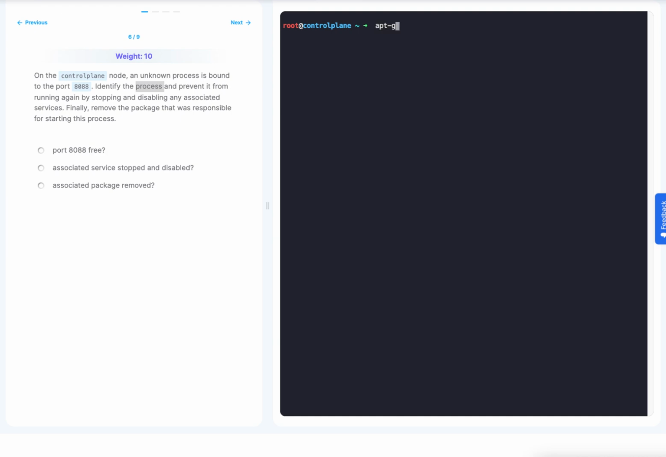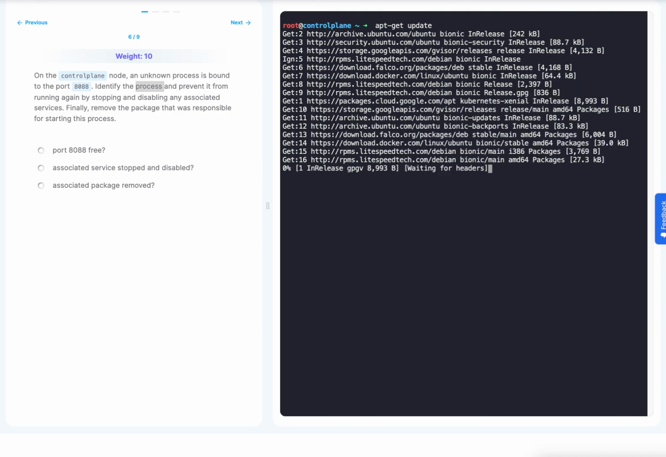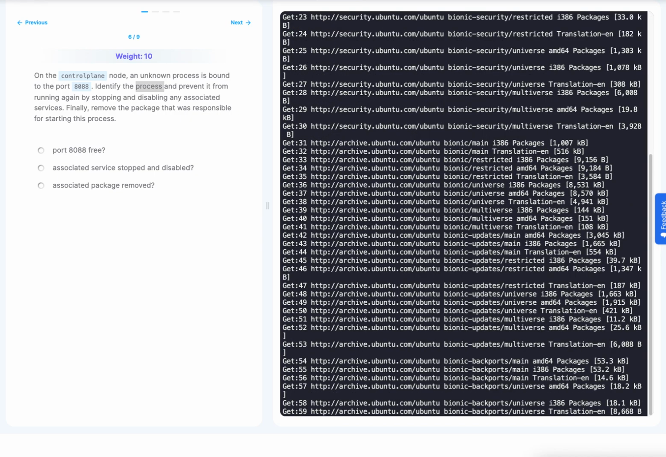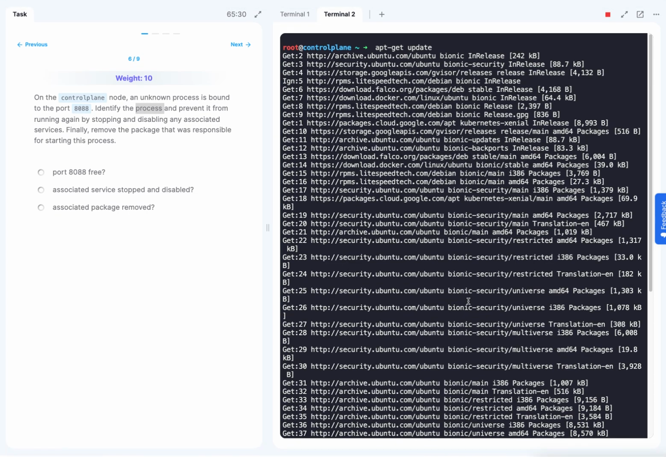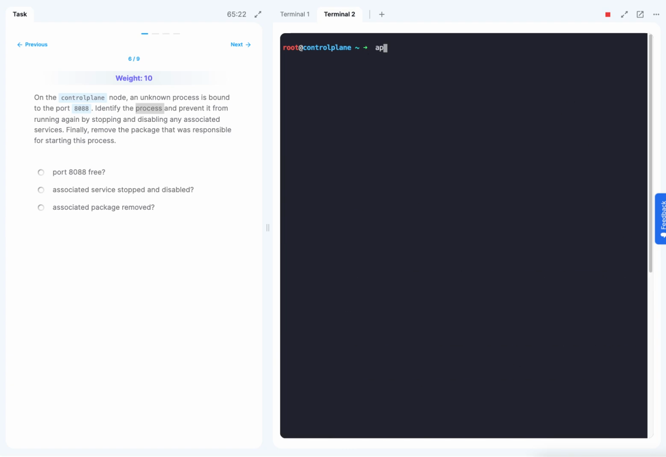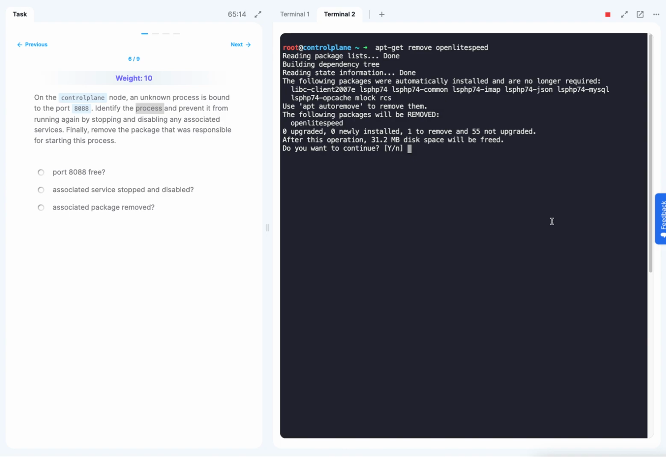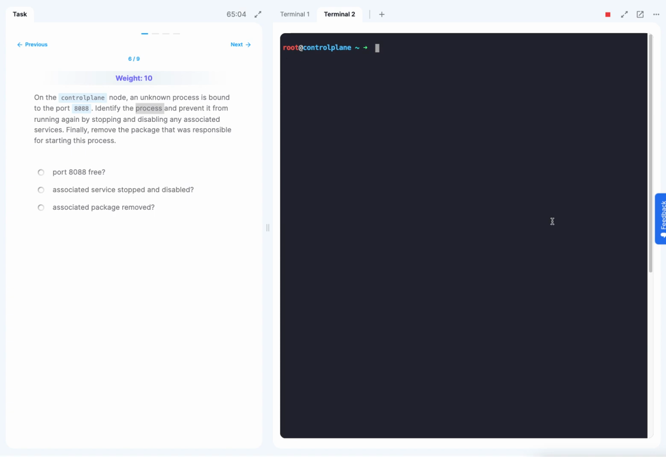And we could do that with apt-get update firstly. Once we update that, give it a moment, and then we're going to remove all packages associated. So we do apt-get remove, and we'll just paste in the service name. Yep. And that's going to remove all associations with that package. And that answers that. On to the next one.